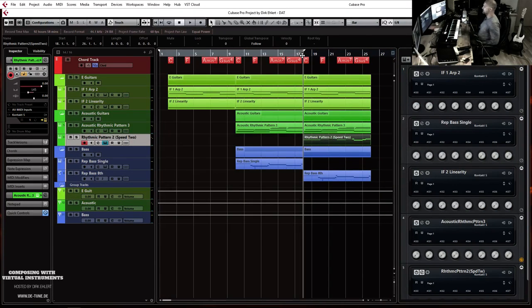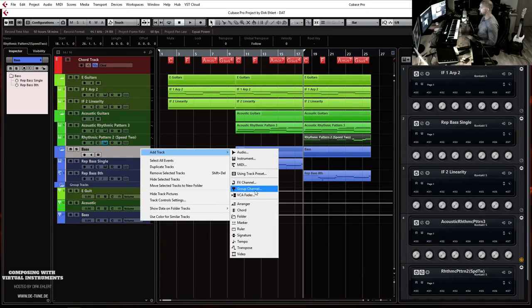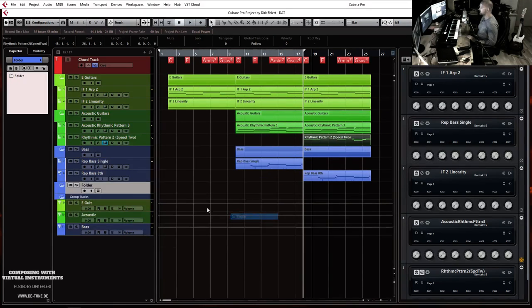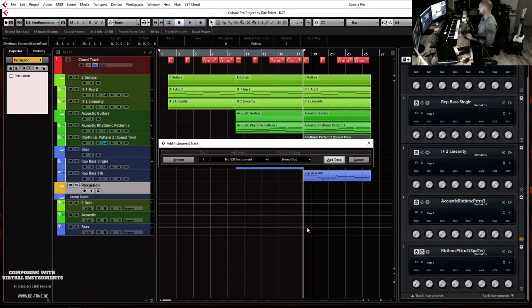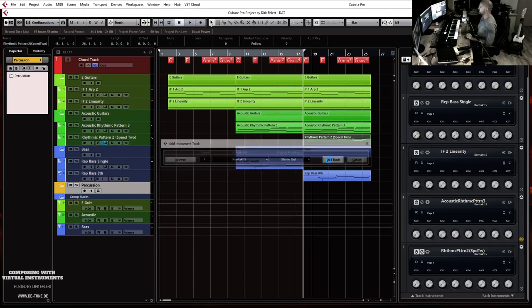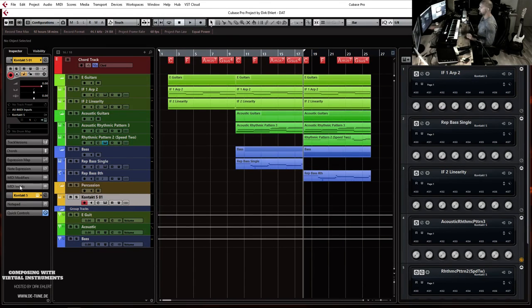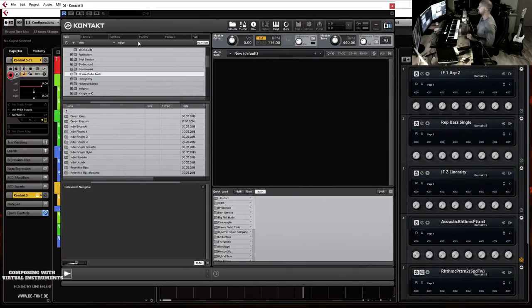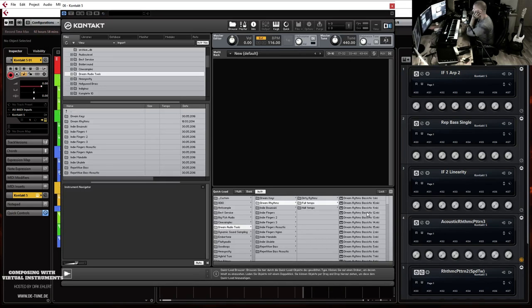So, still missing a little bit from the percussion side. So we do another folder, give it the color, percussion. Let's see what we can do here. I do not necessarily need to stick to Dream Audio Tools only. So if there's something that I'm missing right now in terms of drums or percussion, let's just see if we find something fitting.